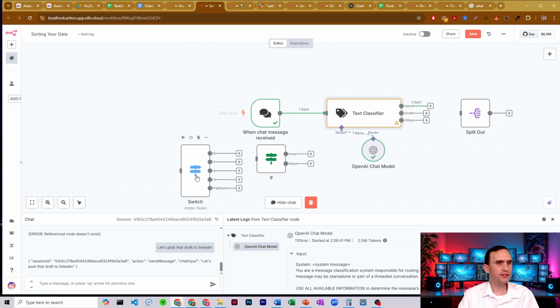So they're not like the switches, they're not like the if nodes, where it has to be one thing or not. With the text classifiers, it could be any amount of information that you give it, that you want sent down a particular branch that you determine, and it'll be able to figure out whether it matches your idea of where it should be or not.